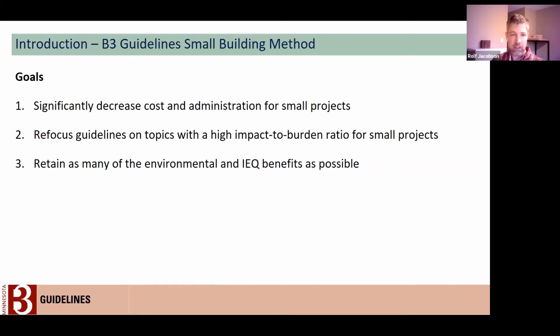And we also wanted to take that opportunity to refocus many of the guidelines on those that perhaps have a higher impact to burden ratio, more bang for the buck, while retaining as many of the environmental and IEQ benefits of the full set of guidelines as possible. And I'd also jump in to note that we also have some areas where we've got some more specific legislative direction that we've needed to hold on to in terms of which guideline areas we've been asked to focus on. Yeah, we can bring some of those up as we go.